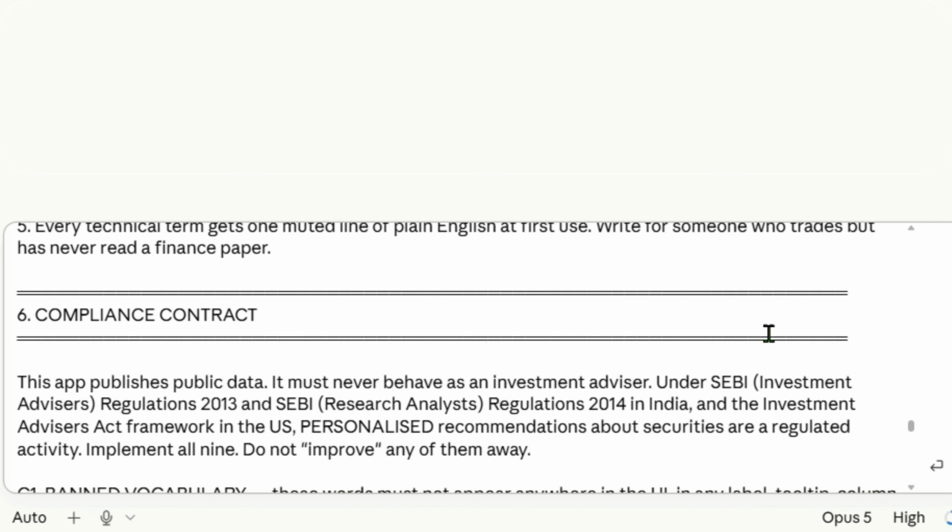Now let's move on to the compliance contract. This app publishes public data. It must never behave as an investment advisor. All those compliance rules are enforced via this particular compliance contract. Because, as I mentioned earlier, the intent of this educational video is to show you the capabilities of what we can build using Claude. This is not investment advice.